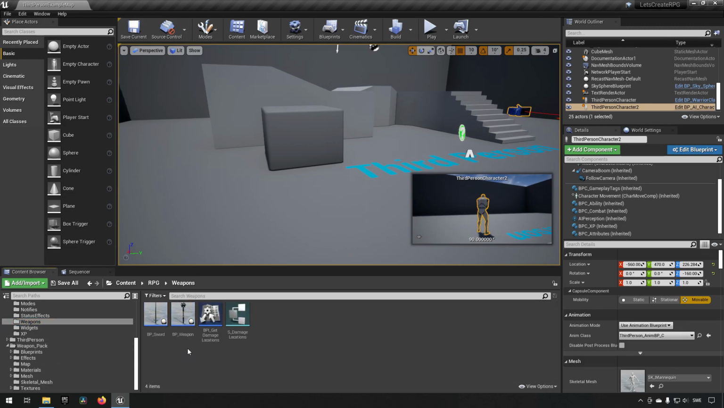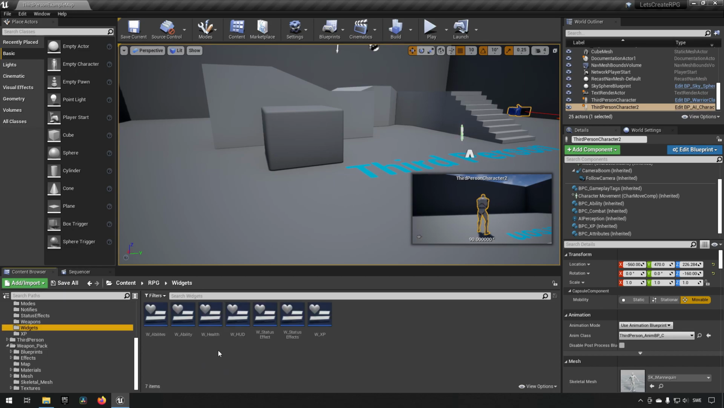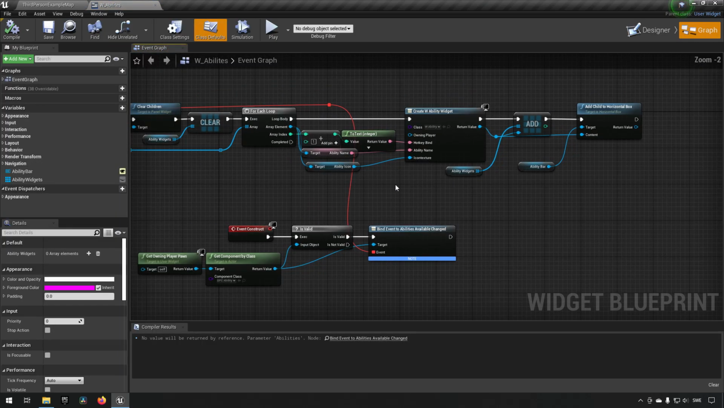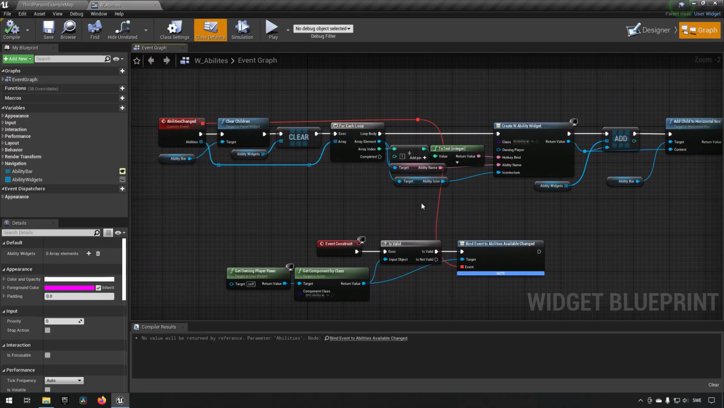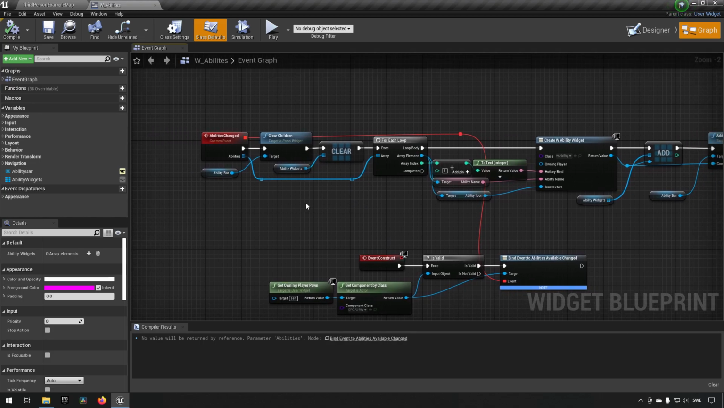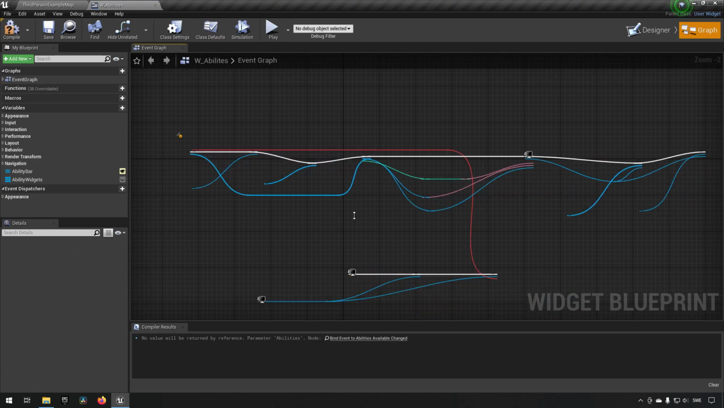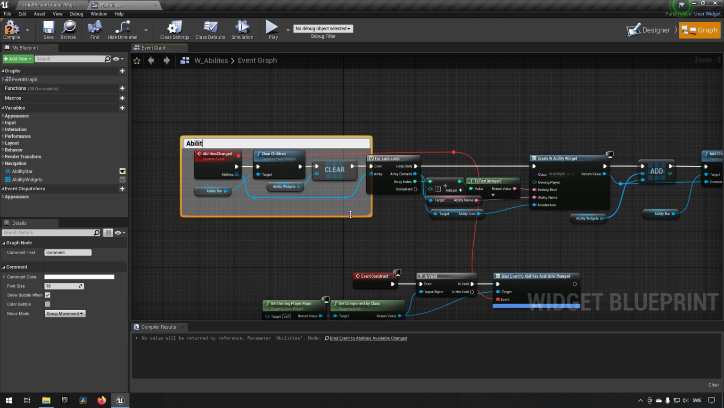Going back to weapons, we have our interface and our structure. Going back to our widgets. Our widgets are not very advanced, I would say. Let's comment them anyway. So this one is for abilities. So we say here, abilities changed, clean up arrays.